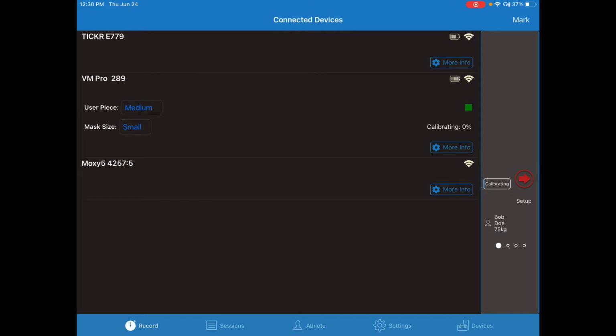I would now calibrate the VO2 Master if I already haven't. If you see the ventilation warning, that's not uncommon given the size of the user piece. So when you're calibrating, VO2 Master suggests that you cover a part of the air flow to help calibrate the device. I haven't calibrated the device and I won't for this example, but we'll proceed as if we did.